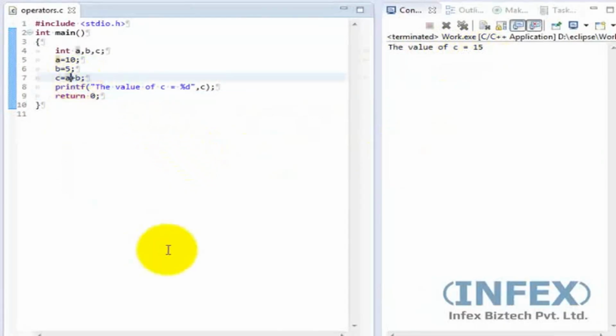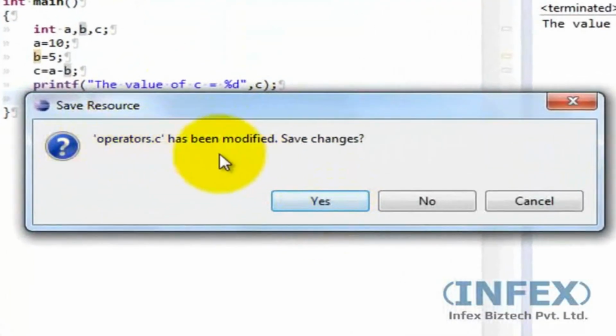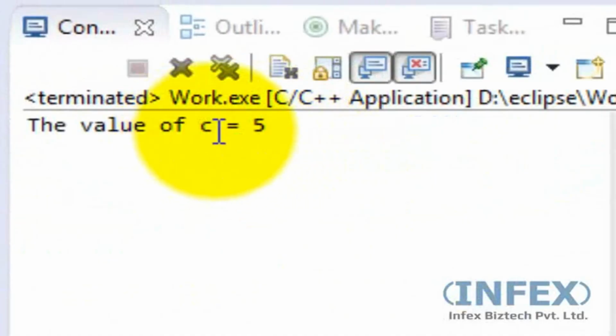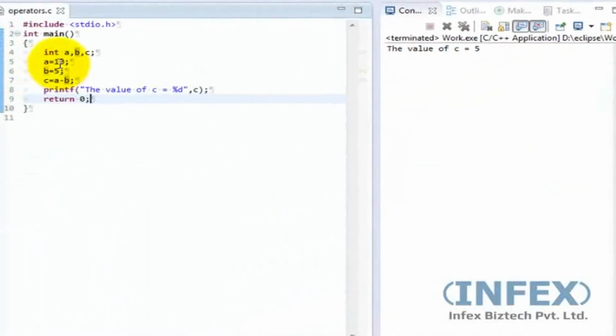If we want to subtract B from A, we'll simply use minus, or this negation arithmetic operator. Let's run it. It says it has been modified, save changes. We'll click on yes. And as you can see, the value of C is equal to 5 because it takes 10 minus 5. It turns out to be 5 and then it assigns that 5 to C.